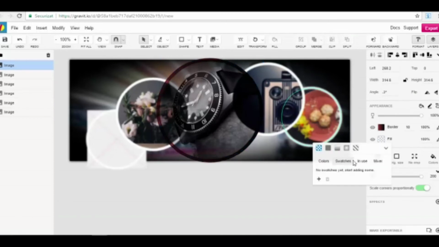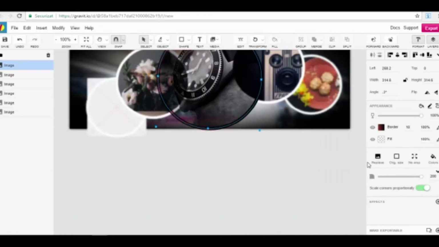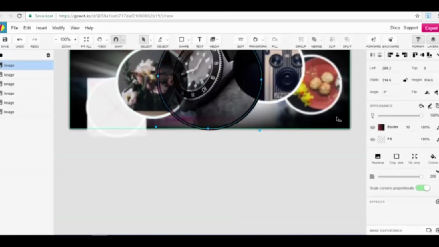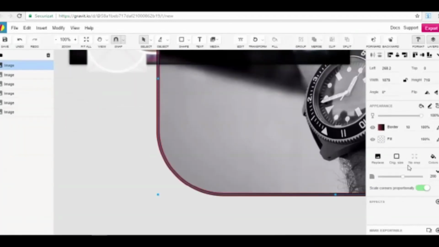You can basically fill it, but you can't fill it because it already has an image. We can replace it, which is pretty interesting. Maybe try something related. Let's see, city. Nope. Let's leave it like this. Okay, you can change the original size. We can crop it. We can change the colors if we have any colors. We don't. Okay, let me go back. Now, original size. Nope, we don't want the original size. Let me go back. We can change the color.